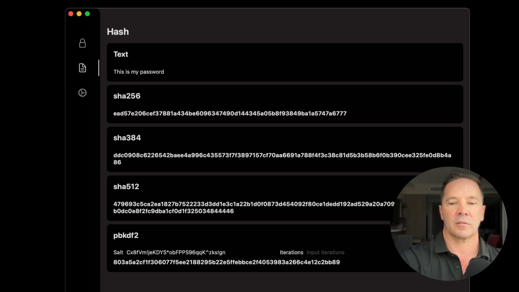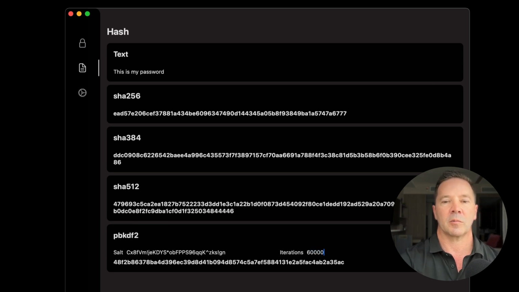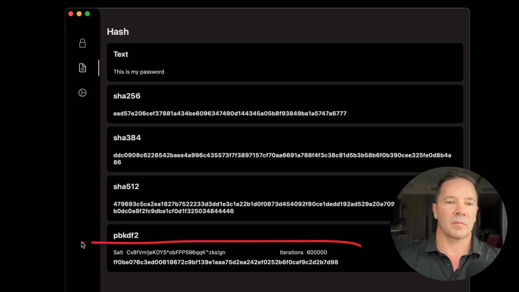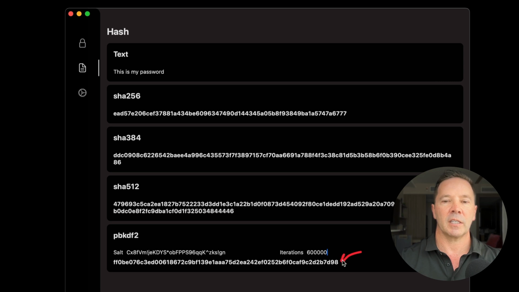So let's use 600,000 and watch the numbers change. There we go. The iterations is the number of times that the salt value is applied to create the key. And the higher the iterations, the more powerful the computer system is that's needed to crack the key or break the encryption algorithm. This is our encryption key. You cannot lose this key. Now, you can lose the iterations, you can lose the salt value, you can lose the text if you have the key.